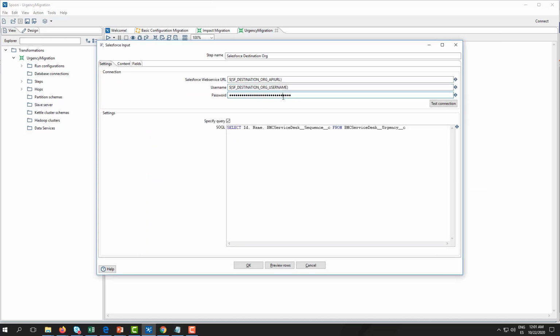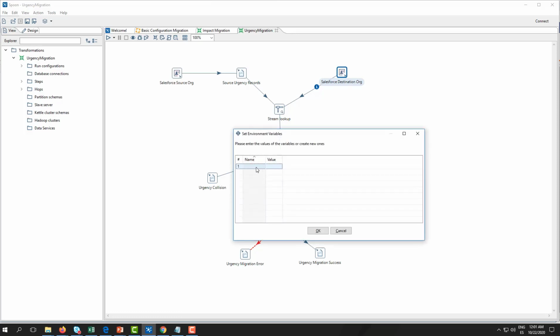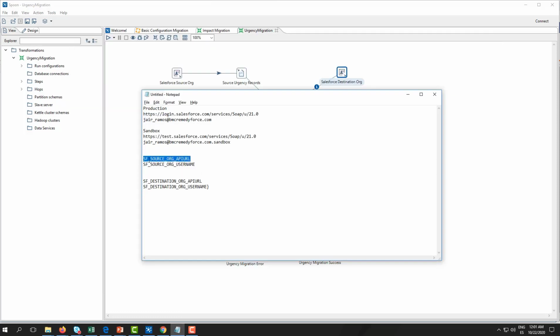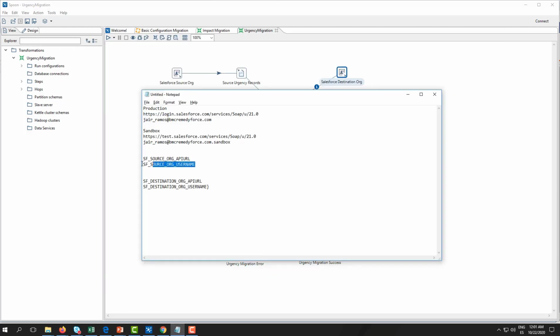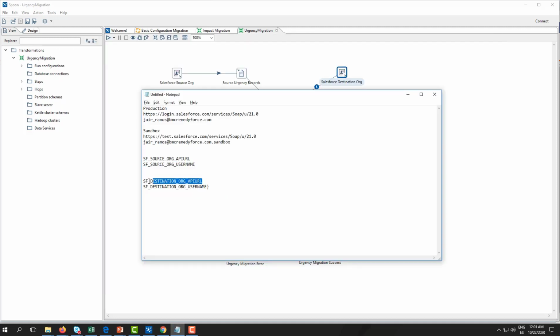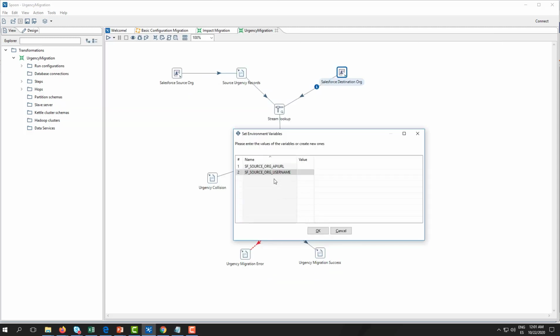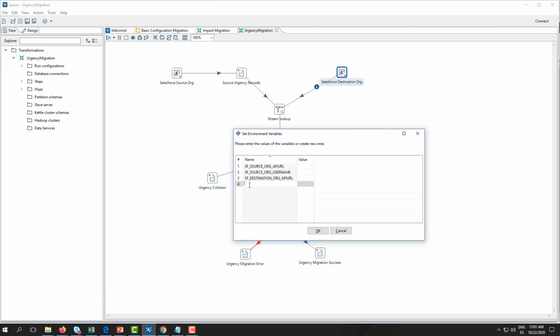Okay, now that we have the variables, we need to go to edit, and here we need to click on set up environment variables. Here I'm gonna put the values. Okay, name, this is for the source org URL, and this one is for the source org username. I need to do the same for the production variables, and let me take this one. And now we need to put the values.